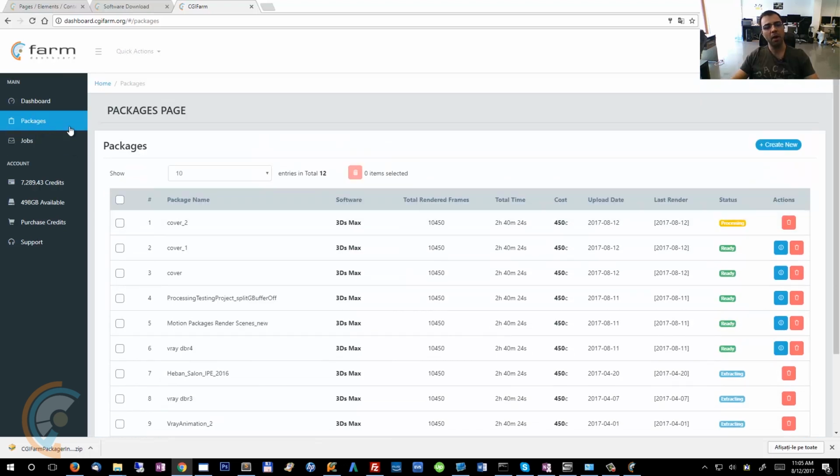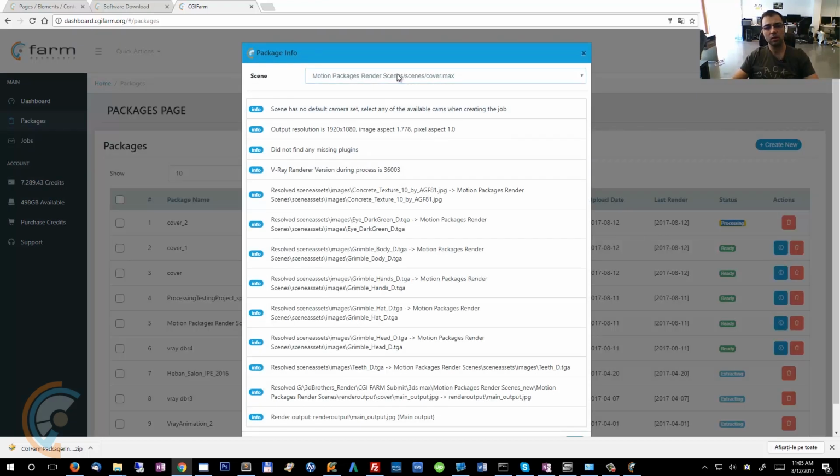After you uploaded the package, it goes into a processing mode. This will open all the 3ds Max scenes and collect the settings and do the repath for all the assets. Find the assets that are located in your project folder and set the path properly. So after the processing finishes, you'll be able to click on the info button and see information about the scene.